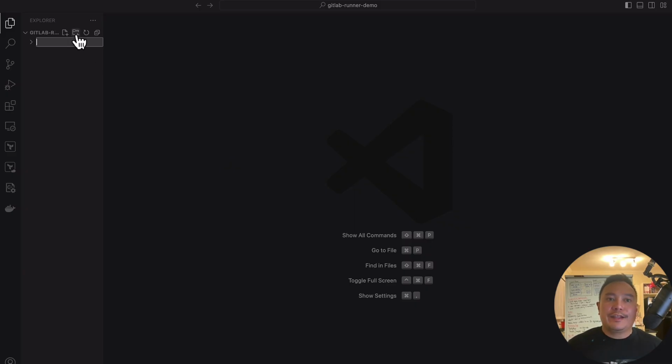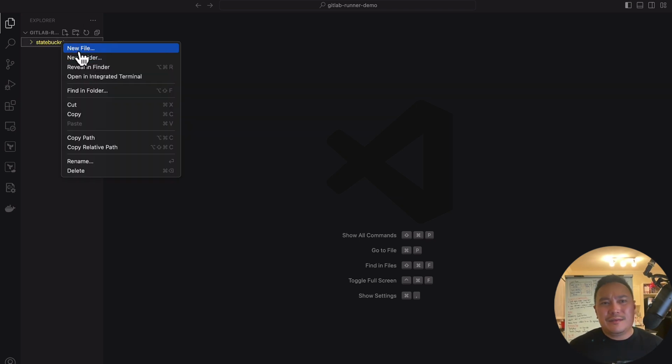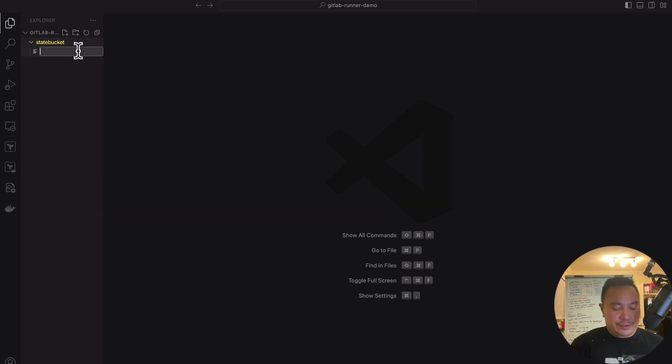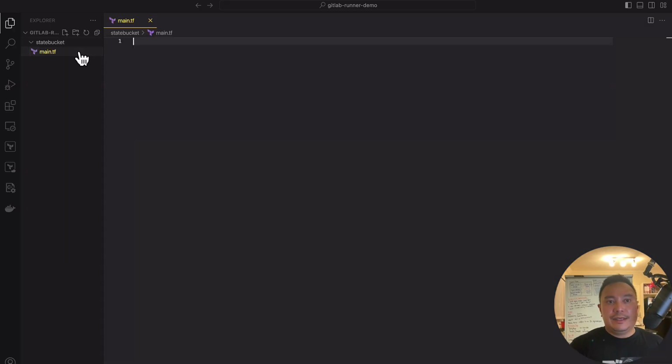We're going to go and create a folder called state bucket. And under state bucket, let's go and create the files that we need. First is the main.tf, and then another file would be the variables.tf. And let's go and create another one called terraform.tfvars. And to complete the Terraform files that we need to create the S3 bucket, let's go and create the Terraform outputs file as well. All right, that looks good.